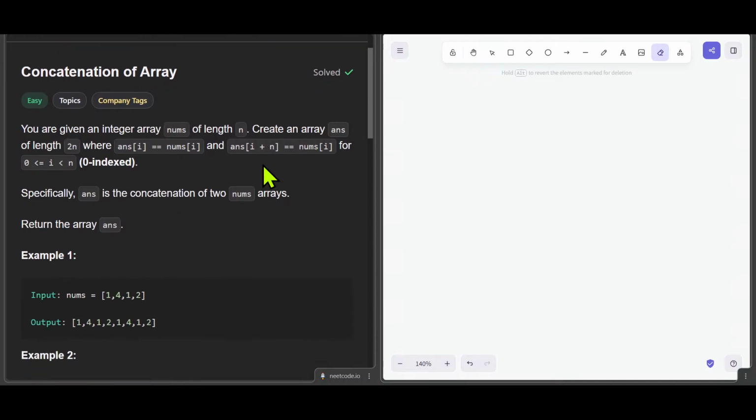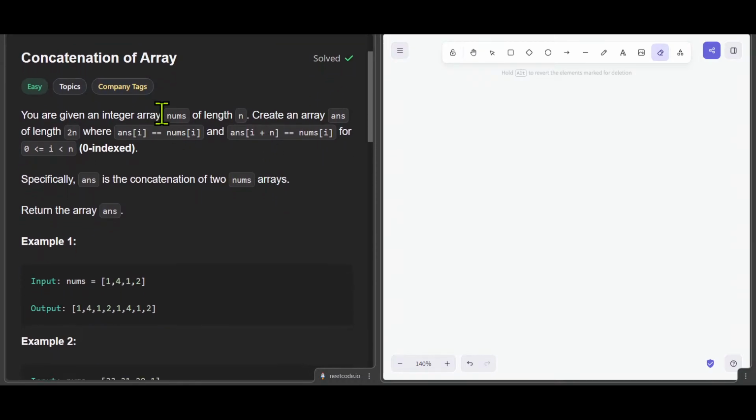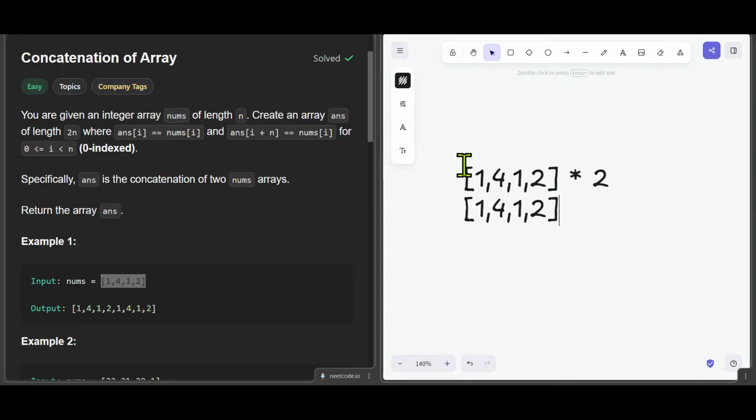Okay, first is concatenation of array. We're given an integer array of nums, length n. We need to return an array of length 2n, twice the value of the first list, where we are replicating the first list again to the original one. So we can approach this by simply multiplying this with 2 or just concatenating it with the normal basic list addition.